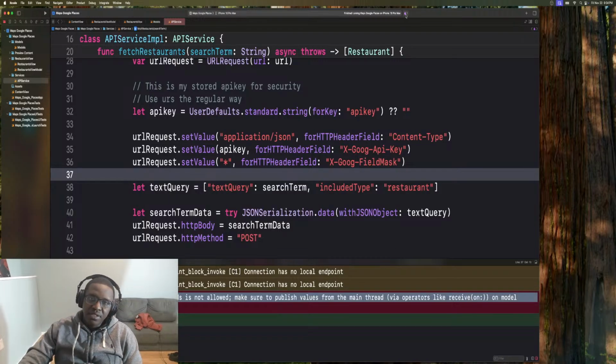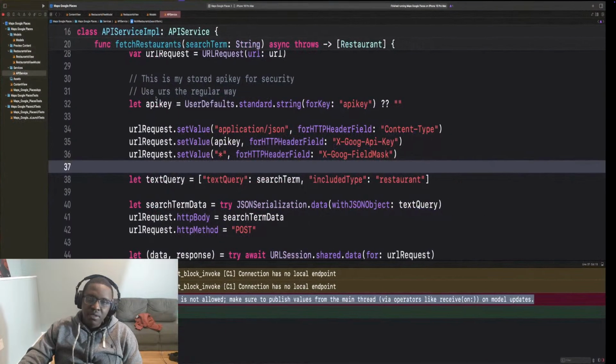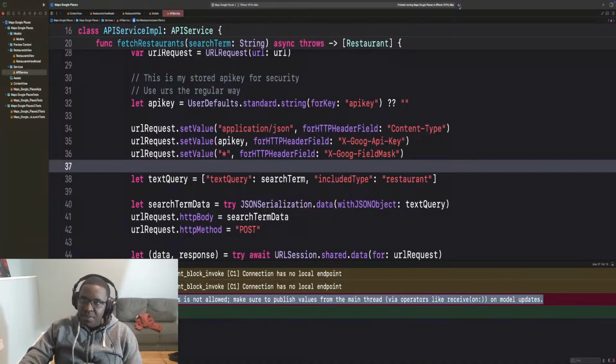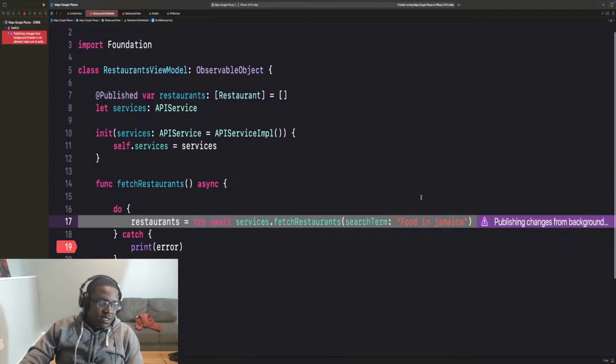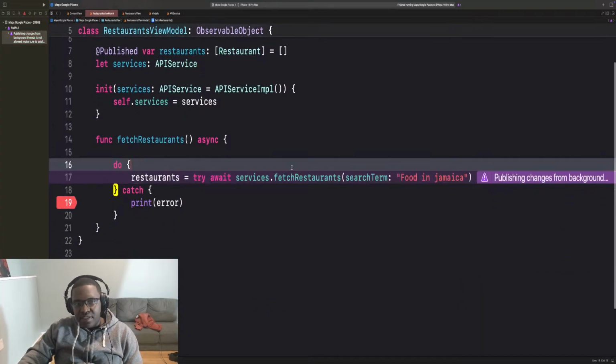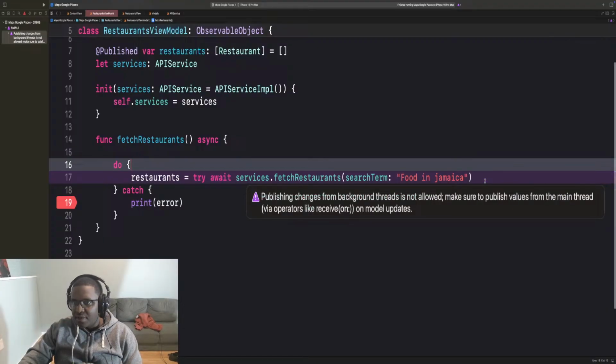I also see, let me maximize this. You might not be able to see this part very well, but I also got a purple warning up here. And if I click on that, it highlights an issue over here. And if I click on that now, make sure my face is not blocking it. If I click on this now, I see it's focused on this line marked in purple. If we click on this again, it says again, publishing changes from the background thread is not allowed.